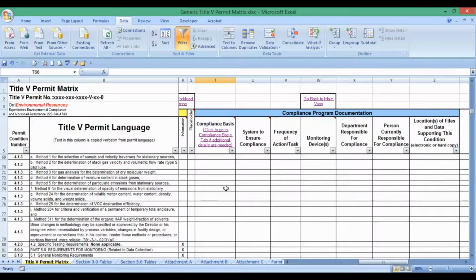and it makes sure that you have a compliance method for each condition of your permit. The next column is, what is the system to ensure your compliance? Are you relying on somebody's memory to remember to do a certain inspection? Or do you have a compliance calendar to send out emails and advance notice that certain things have to be done? So you need an effective compliance system to make sure you stay in compliance.